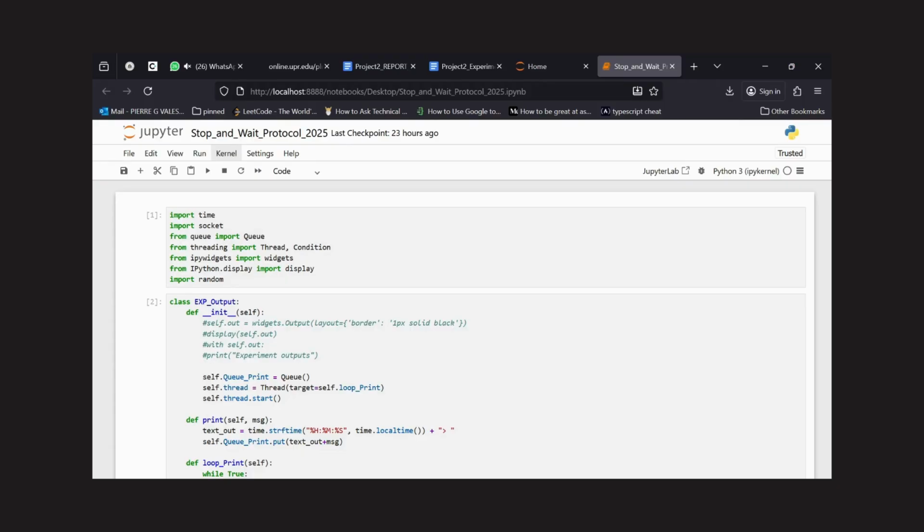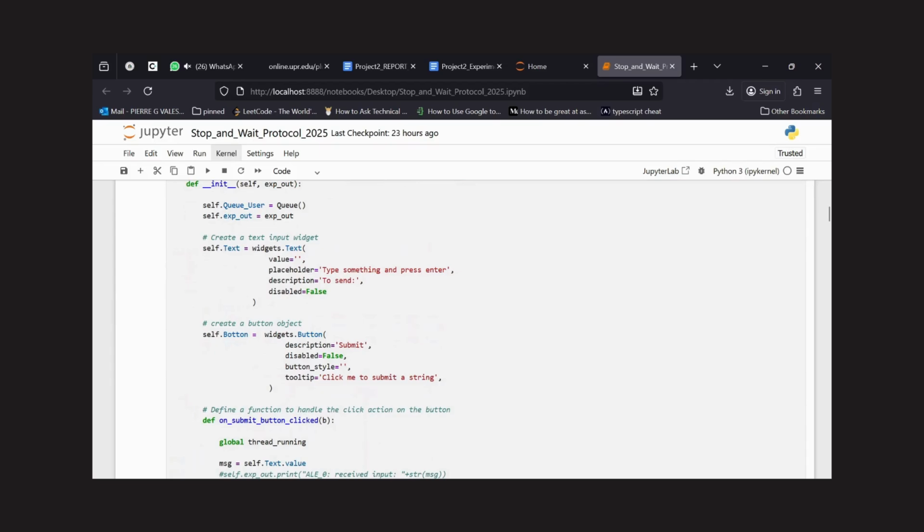The notebook simulates two communicating hosts, Alice and Bob. Each host has three layers: the application layer, the data link layer, and the physical layer. The application layer, which you can see over here, creates and receives the user's messages. As you can see, it handles inputs.